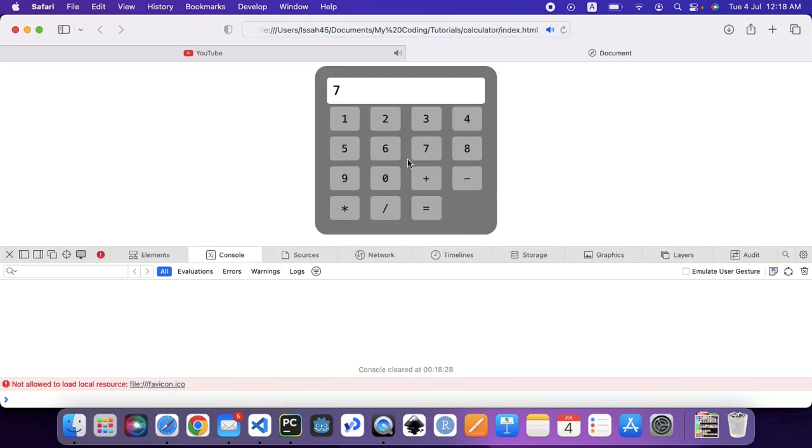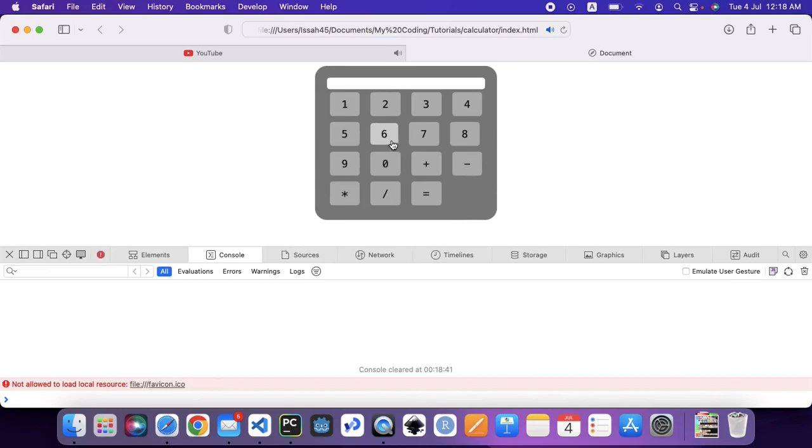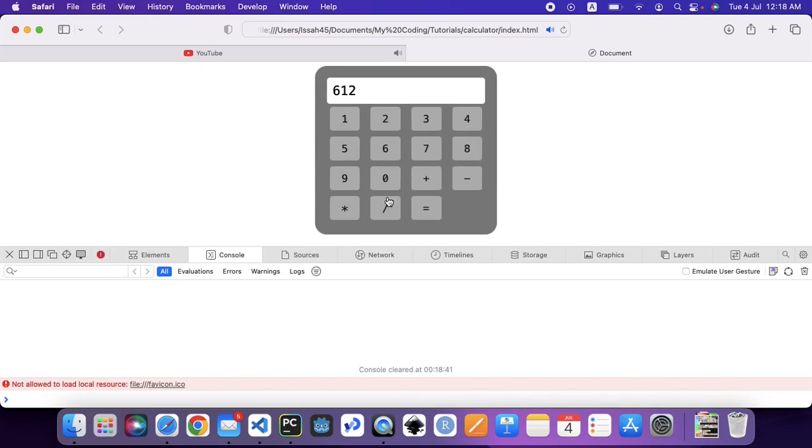So if I say 7 plus 6, addition works. 8 minus 0, subtraction works. 9 times 9, this works. And division also works.